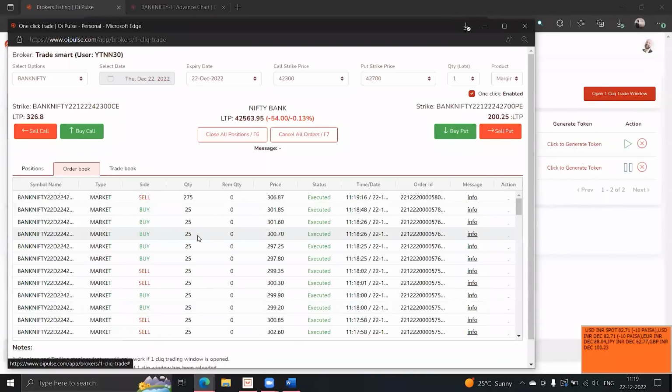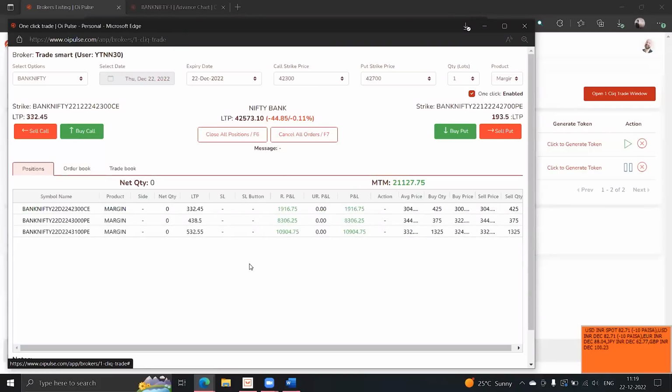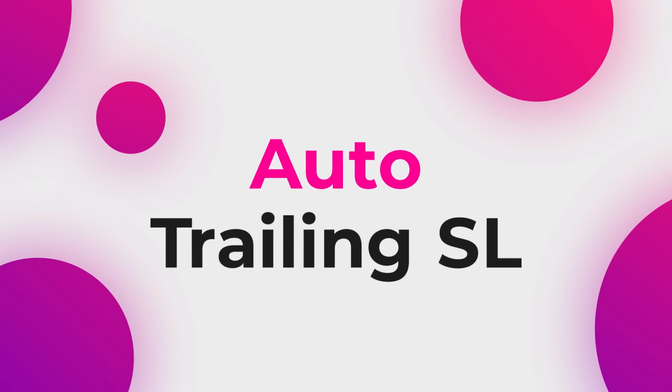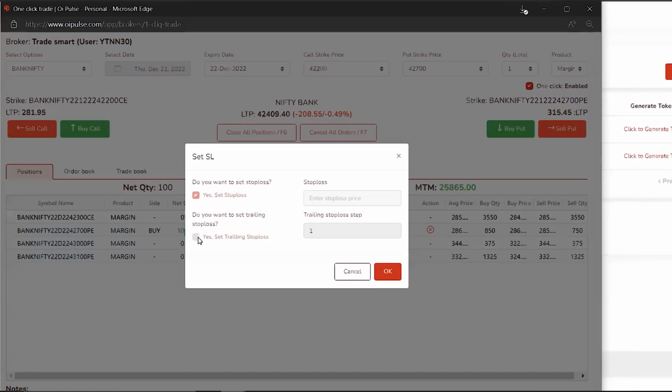This is one option which I've given you. We have also given you another option where the system will automatically modify it for you. How will it be done? Now let me show you that. So people who are still wondering whether the auto trail is available, guys, I've given you that option as well. The system will automatically trail it.